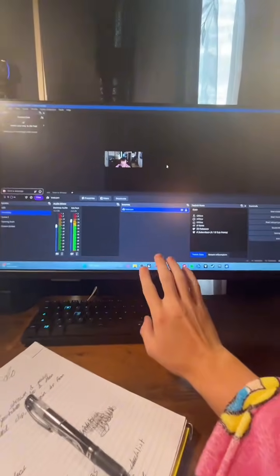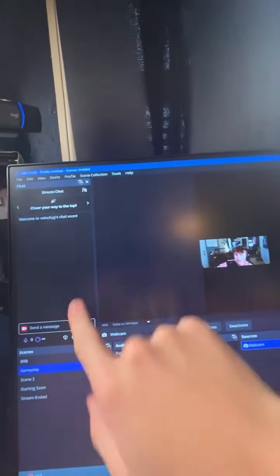So when you set up, if you connect your account instead of just putting in a stream key, this tab right here will pop up. It won't be right here, but it'll be somewhere. So that's where your chat's going to be.